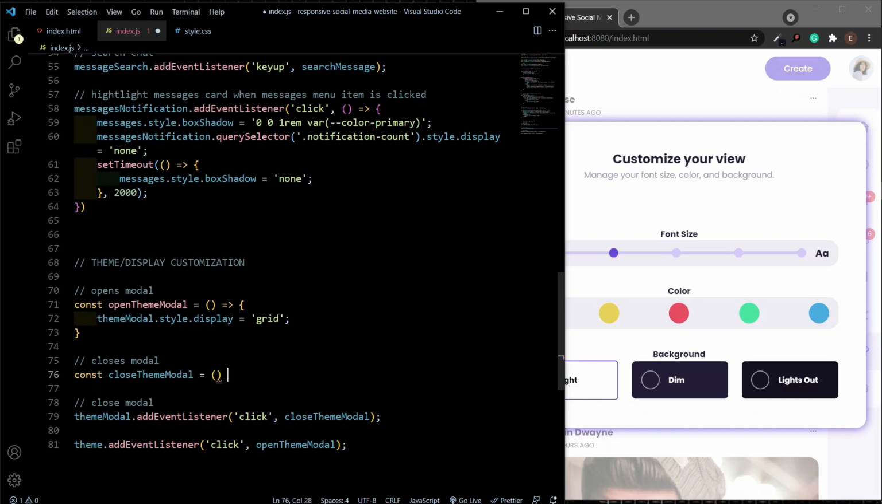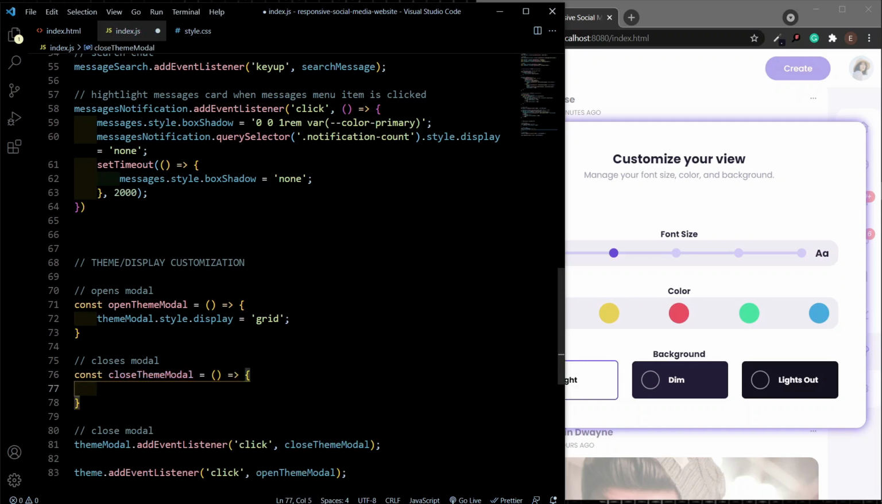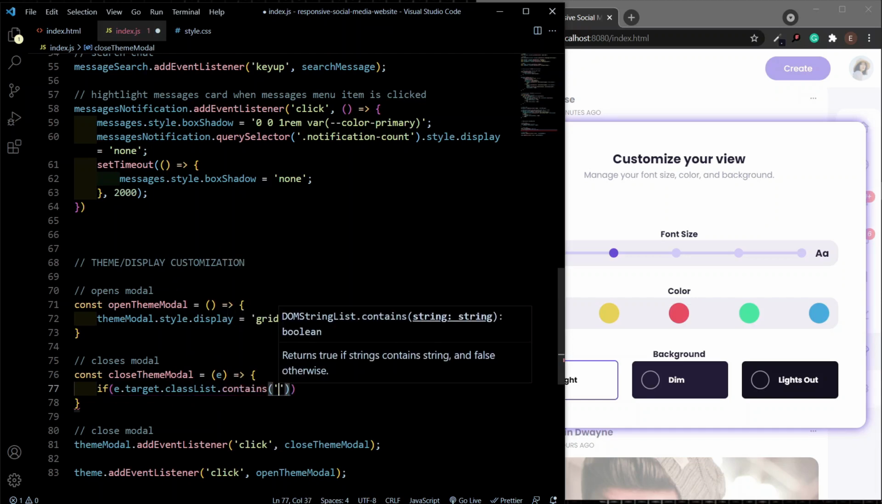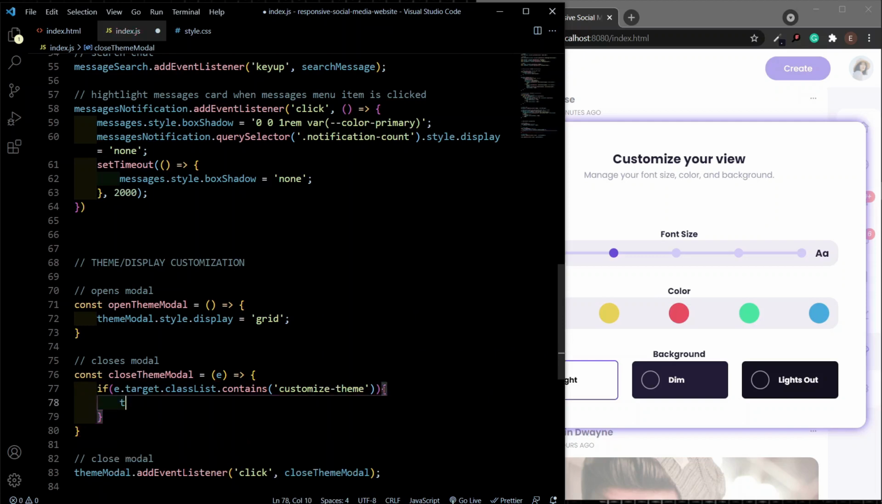Set it to an arrow function, and then this is actually going to take in an event, because we are going to use the target to actually close this. So if the target, if the target class list contains a class called customize theme, then I want to close the modal. I'm going to set the theme modal display to none. All right, so it's as simple as that.